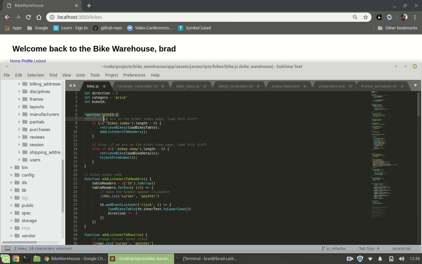Basically what this init function does is check, because this same file is used for both the index and the show page, whether there's an element with a bike's index class, or an element with the bike show class. And that tells it how to respond: either it's going to retrieve a whole bunch of bikes, or it's just going to retrieve one bike.